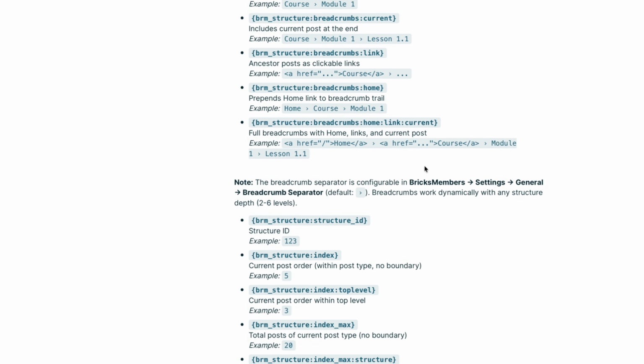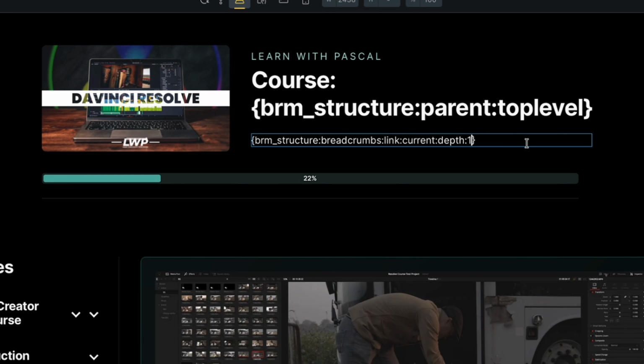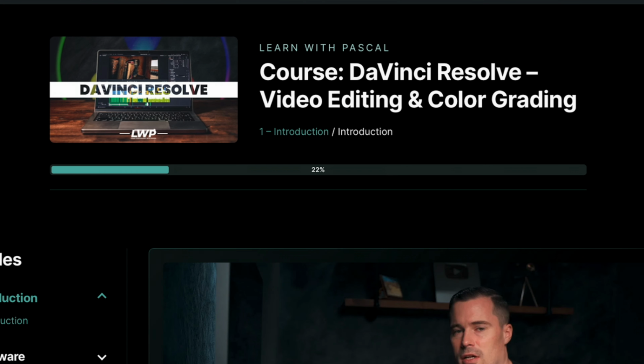Also quite powerful. You also have a few others here, like for example, the home modifier. That's for example, just if you want to have a home link as well. So let's reload that. Now you see home and then module. It's not exactly correct because I use the depth now here, home, and then the course name, then the module would be correct.